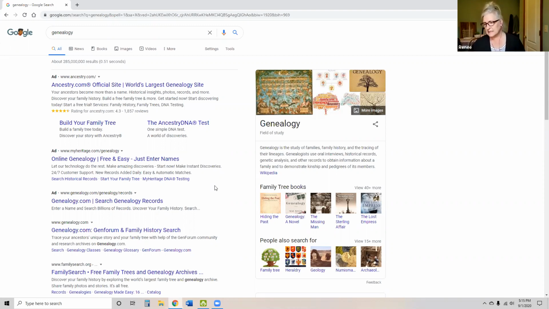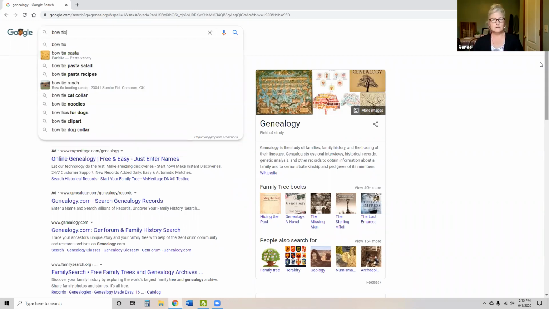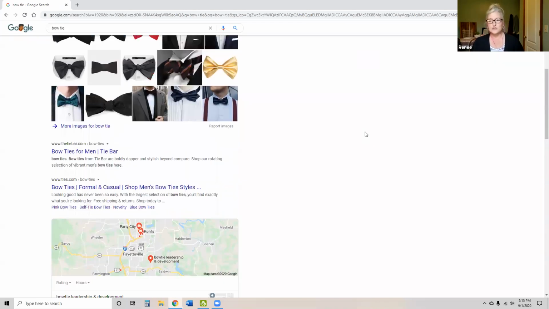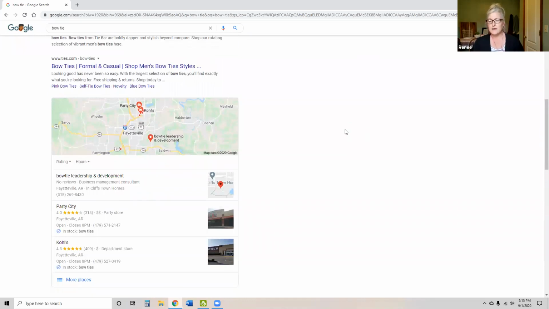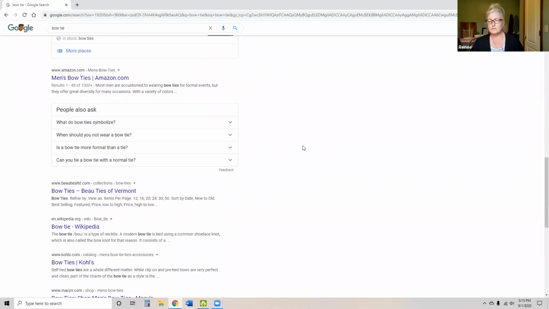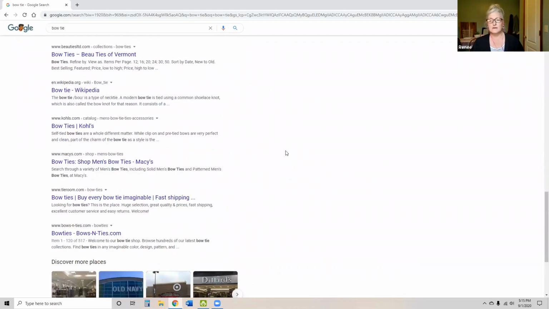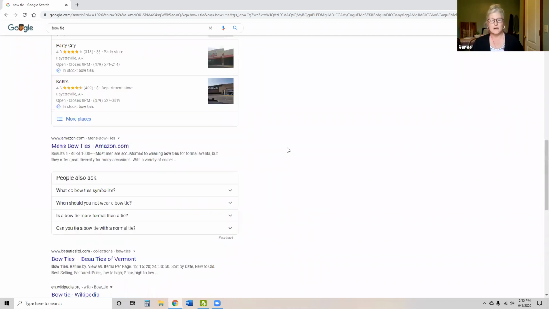Another thing about spelling is that you can have a compound word. If I search, for example, bow tie, so if I type in the word bow and the word tie as two separate words, I get, as I might expect, a lot of images here and some links to bow ties where I can buy some, Amazon, bow ties of Vermont, etc. And different places where I can shop for bow ties.